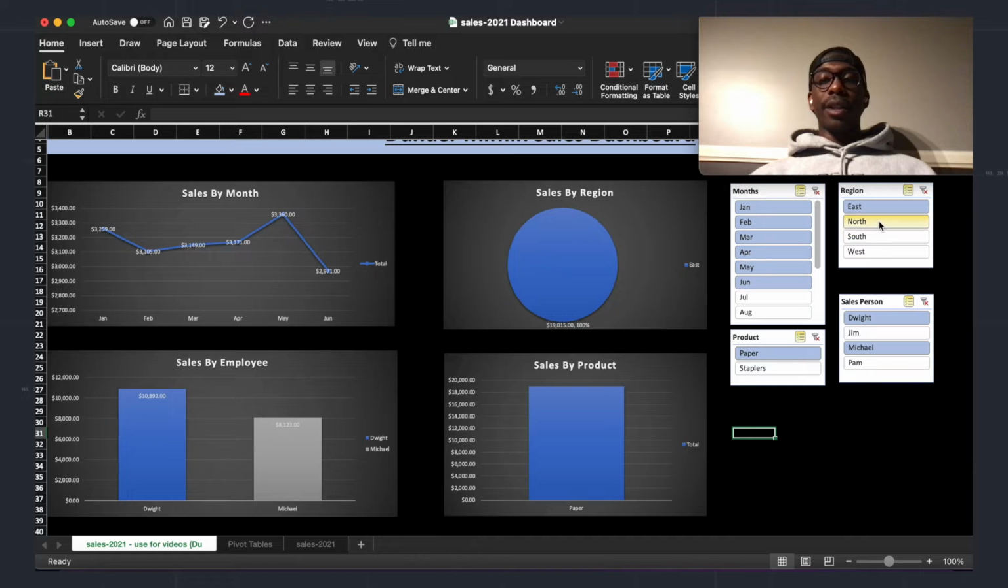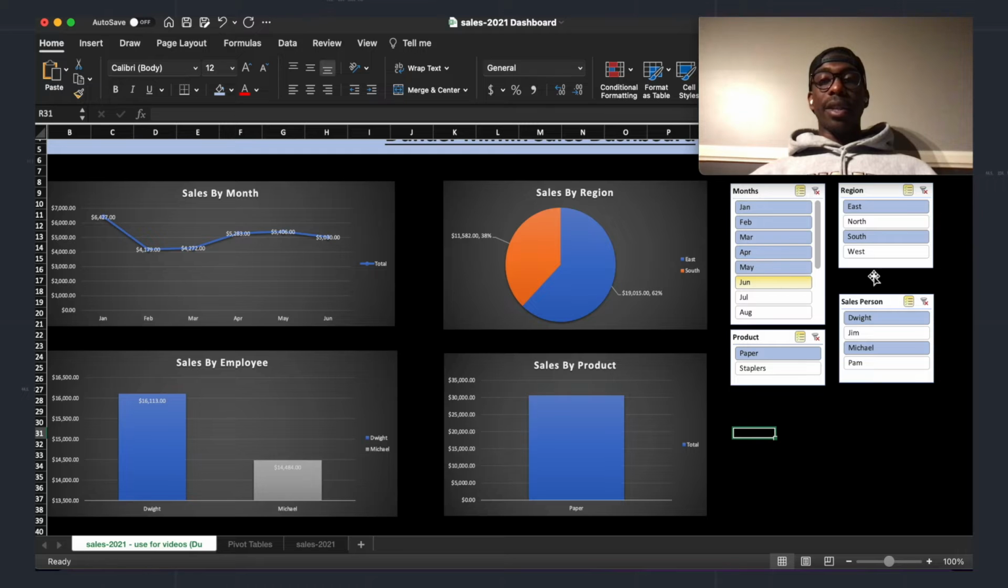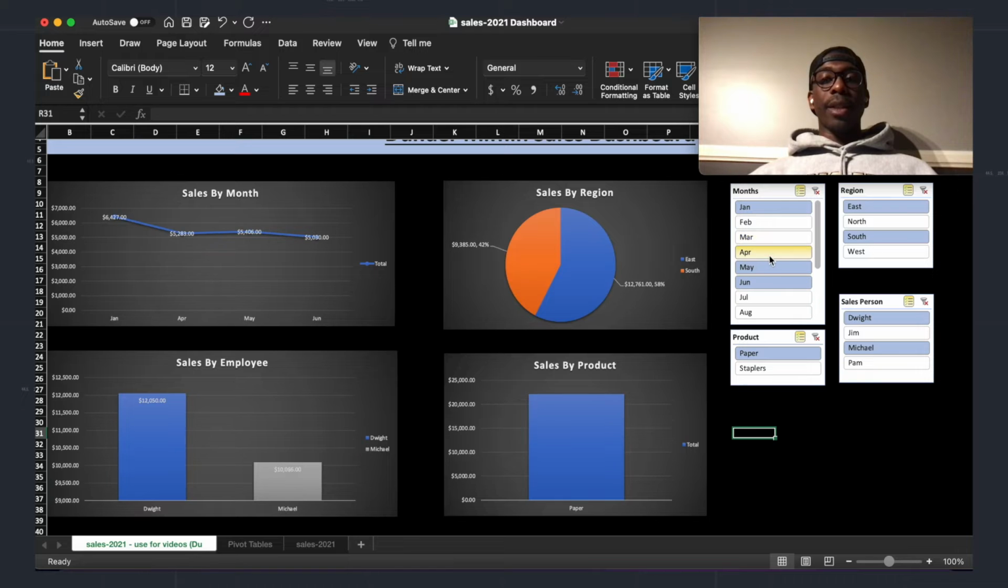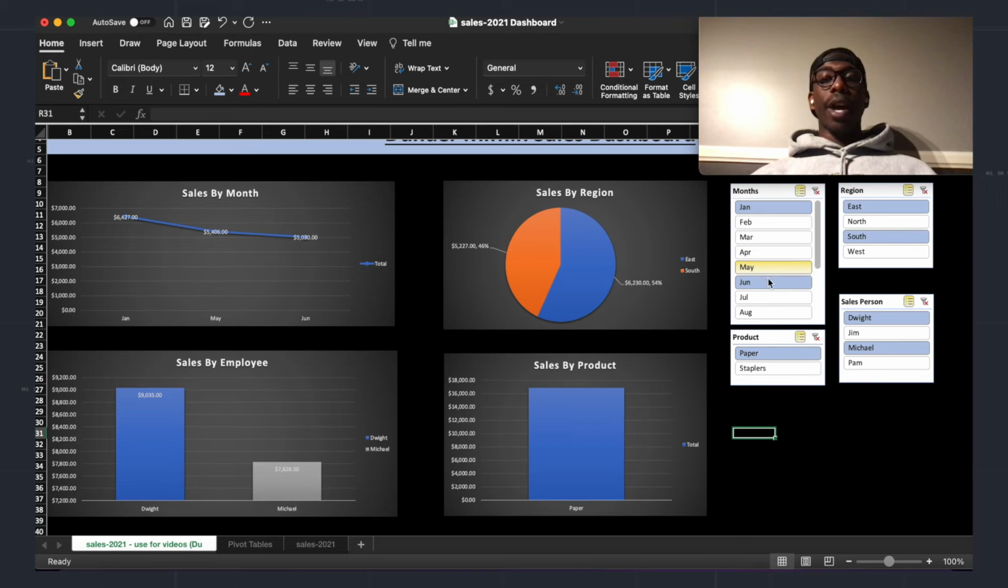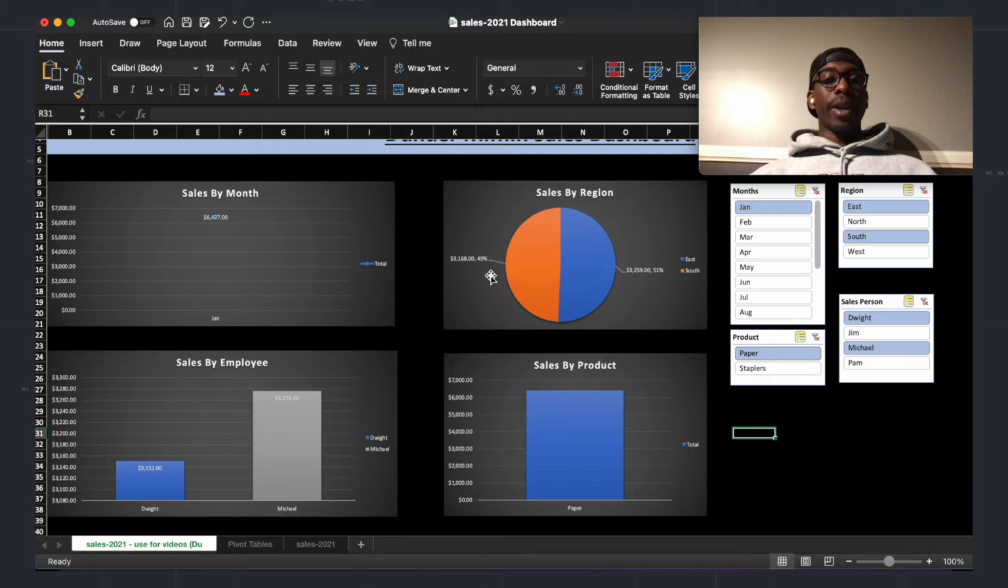If I come over here to the region selector and choose South, we can now see that we've got both the East and the South. Our sales by month has also updated. If we come over here and let's say we only wanted to see one month, we would just deselect all the other months. So right now I am showing this only for January, and we can see that this is updated to only show January. Sales are almost 50-50 there between the two regions here being East and South.